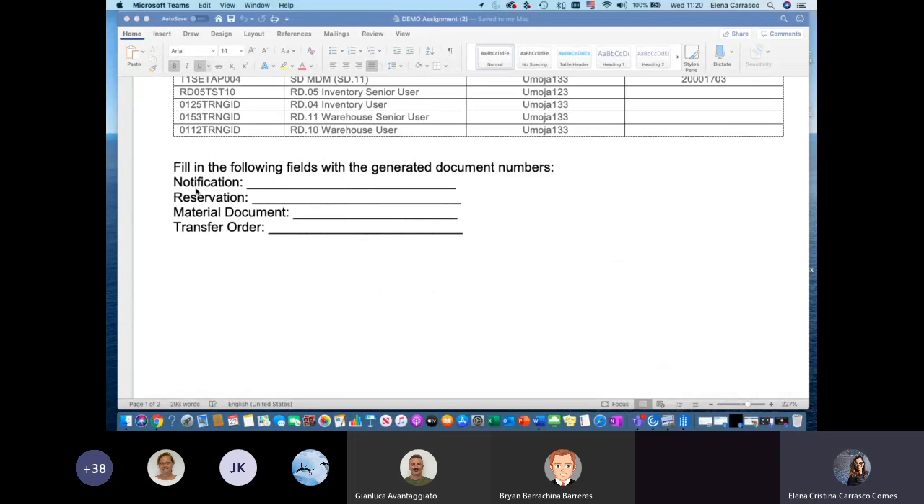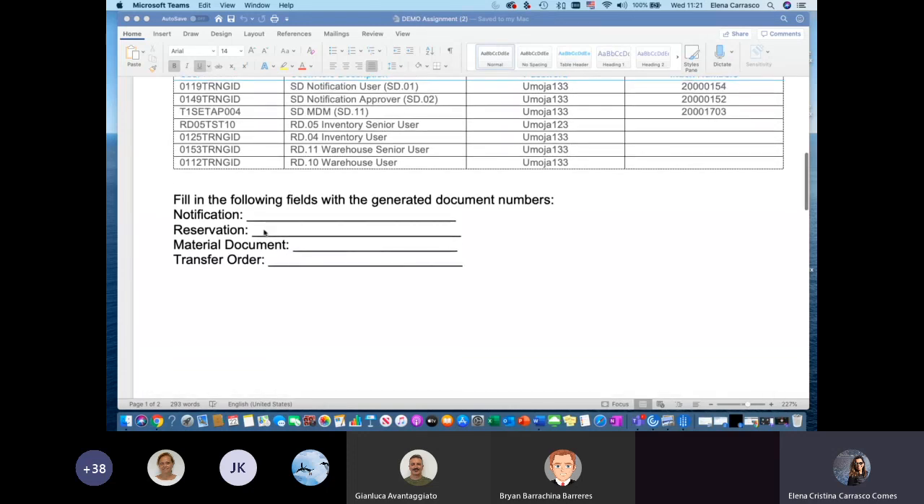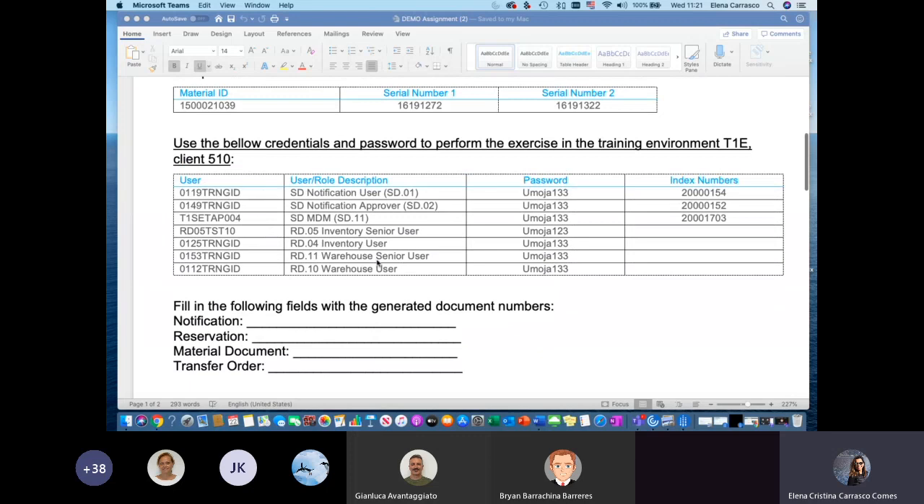Basically, in Umoja, you will be creating 4 documents: the notification, the reservation of the computers in the inventory, the material document that refers to the goods issue, and the transfer order for picking. The roles that are involved are the notification user and approver, the local master data maintainer, and then the inventory senior user, and then the warehouse senior user and users. Okay.